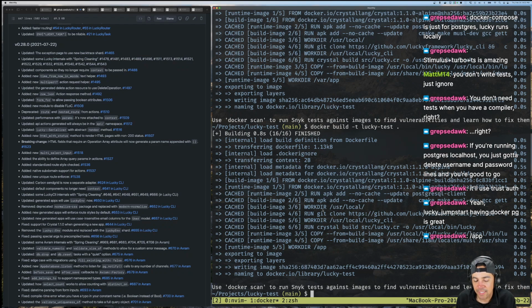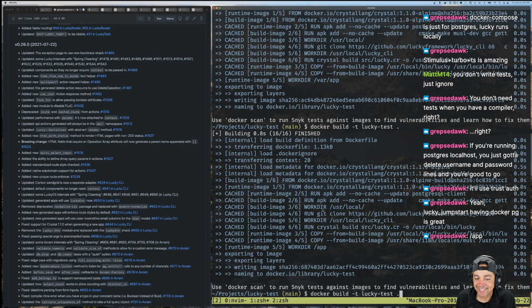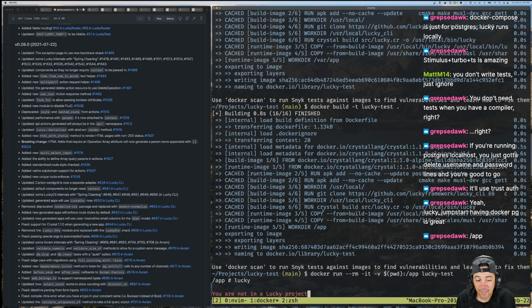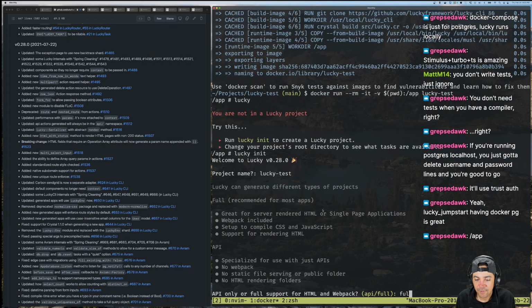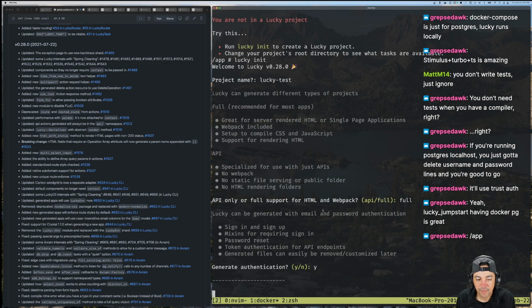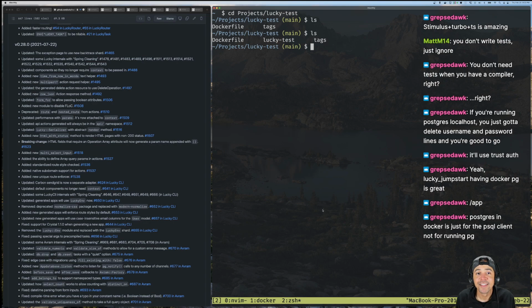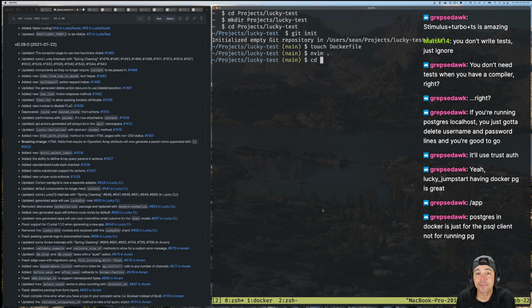Having Docker PG is great. That's true. That is true. I mean, this one has Postgres in Docker in the same container, but it doesn't have a separate one. Okay, so let me run this the right way. App. And now I can use lucky init. What is it? What did I call it? Lucky test? Full? Yes. Okay, so that's slower because it's actually writing to the file system. There it is, lucky test. Perfect. Lucky test. I'm just actually gonna open that in lucky test.